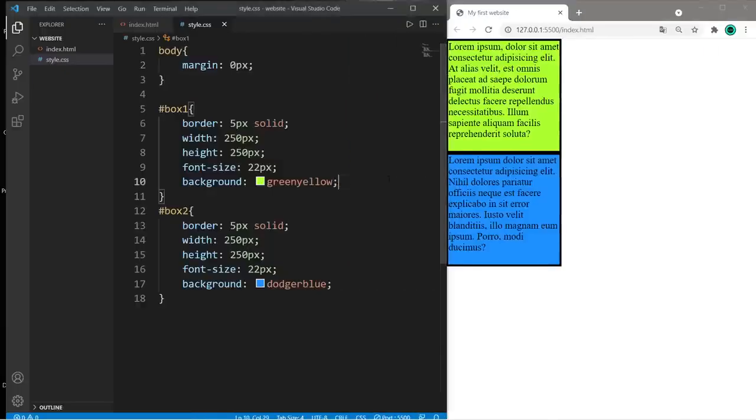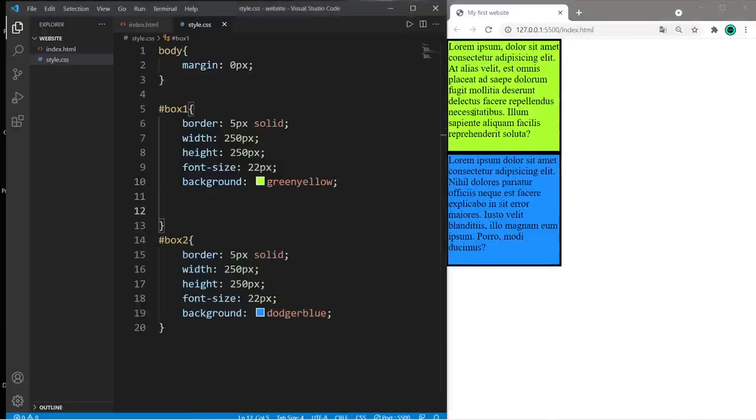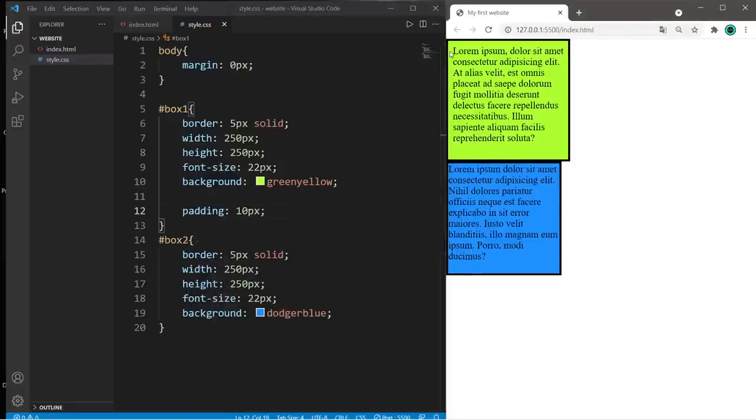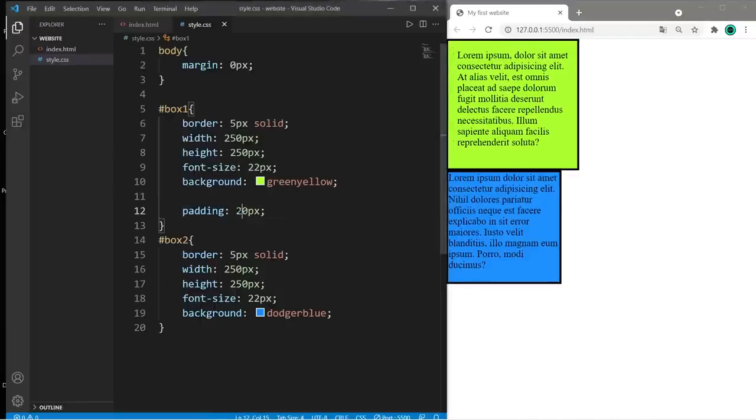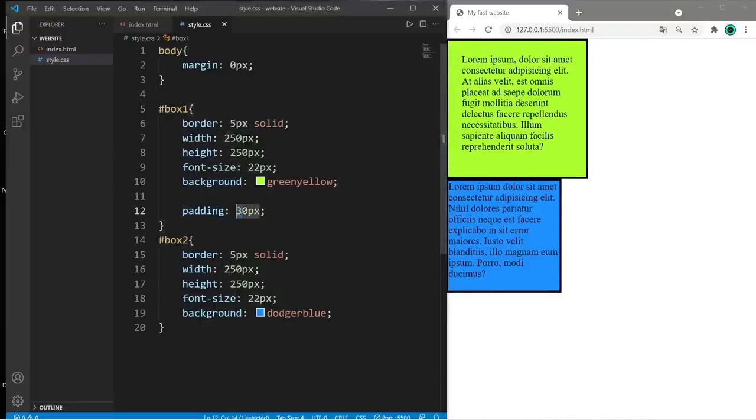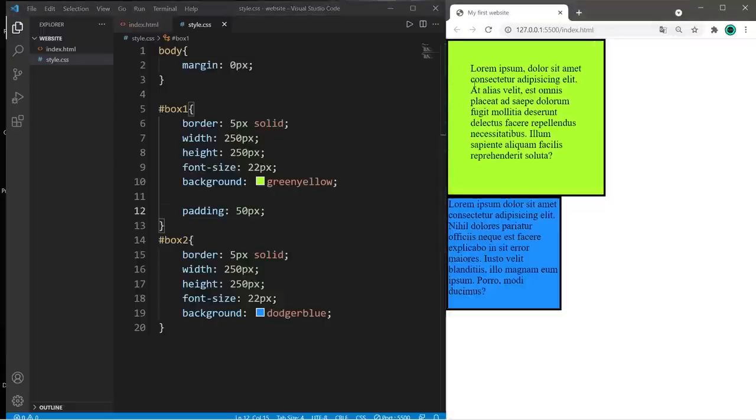But margin is easily confused with padding. Padding is the space between the content and the border. For example, I'll add 10 pixels worth of padding to box 1. This space between the content and the border is padding. And I'll just casually increase the padding just so it's more visible. This space between the content and the border is padding. It's easily confused with margin.